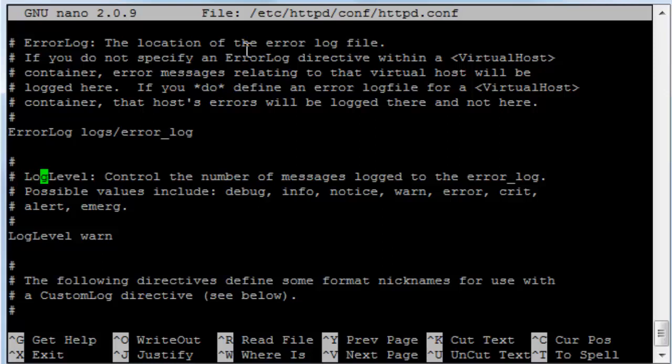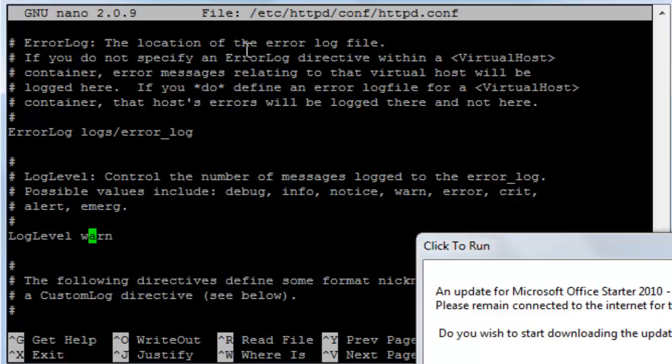And you can see here the word LogLevel and its description, which is to control the number of messages logged to the error log. The possible values include debug, info, notice, warn, error, crit, alert, and emerg. And you can see here that the LogLevel is set to warn.